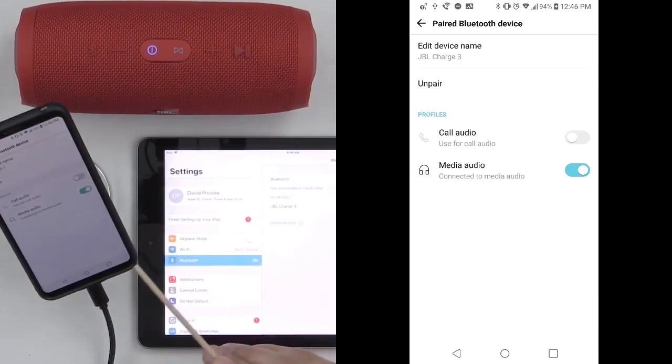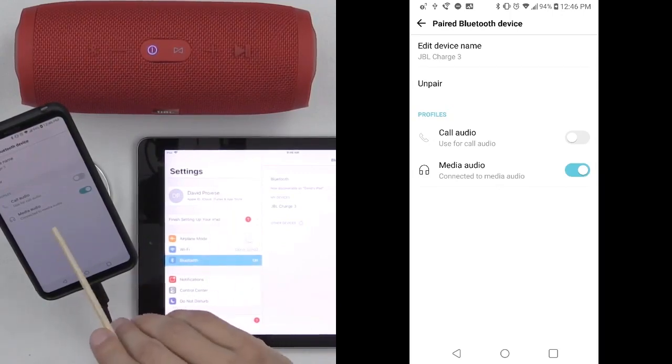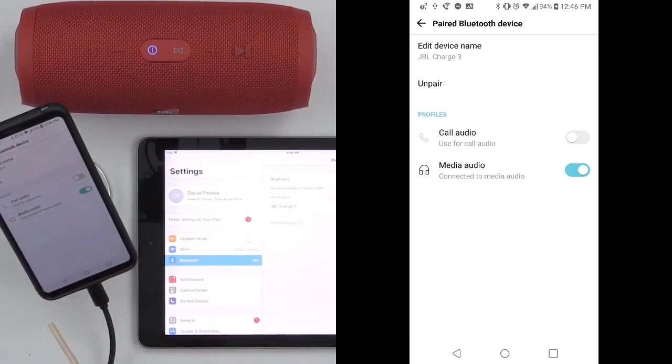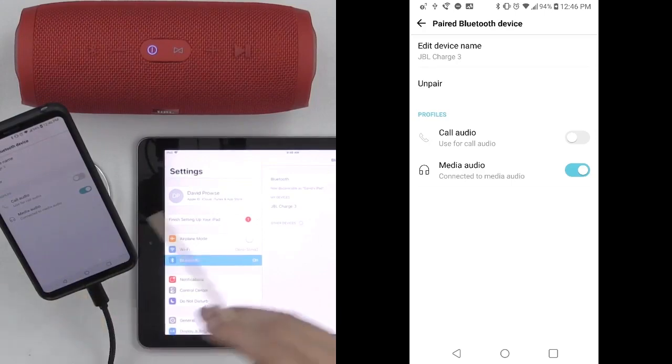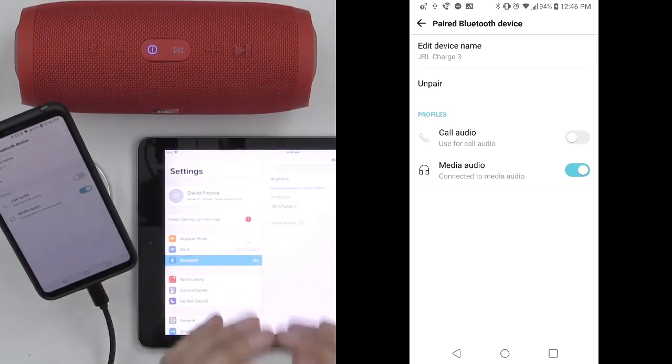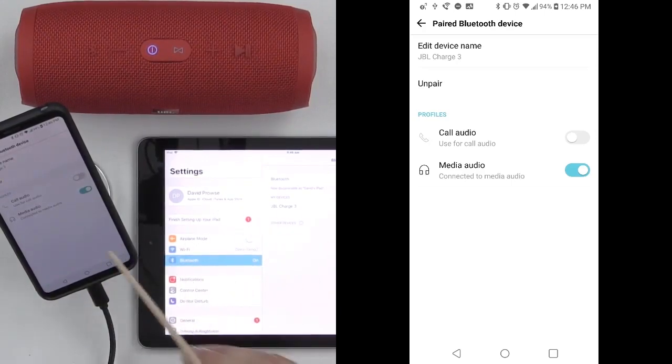So once again, know about Class 2 devices and their maximum range of 33 feet or 10 meters, and understand the basics of how to connect Bluetooth devices and change the settings for those Bluetooth devices. And that's it for this video.